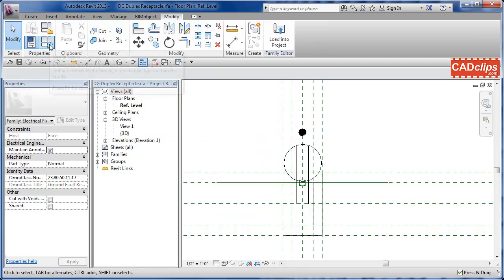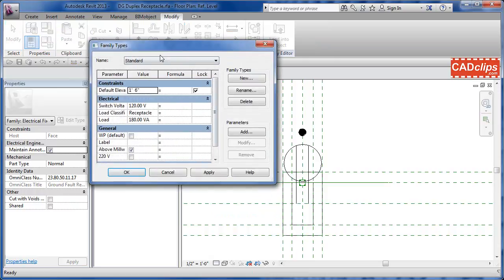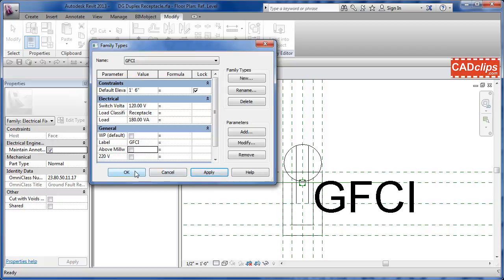Now, what I want to do is go back in and check what the types are doing. So standard, I don't want the above millwork on. The 22 volt, I don't want the above millwork on, and the GFI, I don't want the above millwork turned on. So by default, none of those are going to be turned on. Hit apply. I left it with the GFI. That's why that came on.